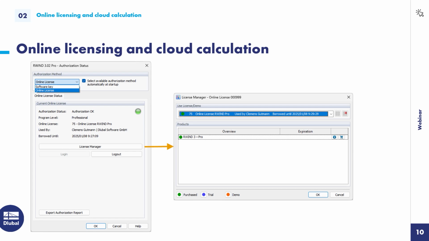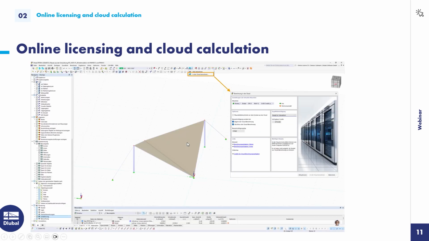So you can switch between the online license and the software key. It is still possible to authorize the software with a software key, but the online license has a specific advantage to that, because it makes cloud calculation possible.